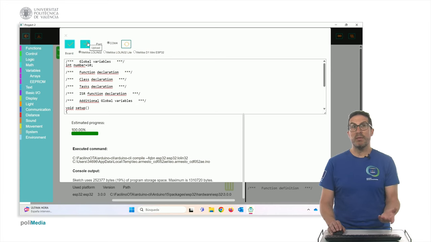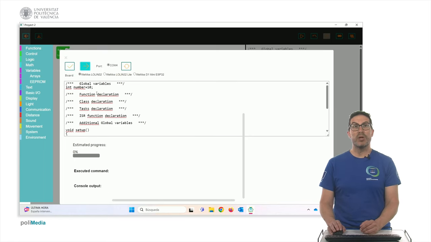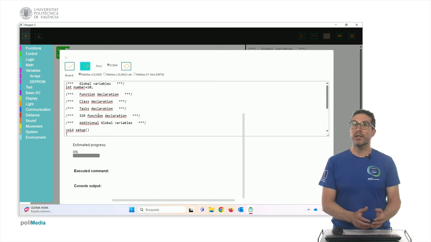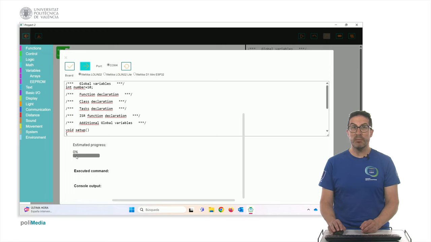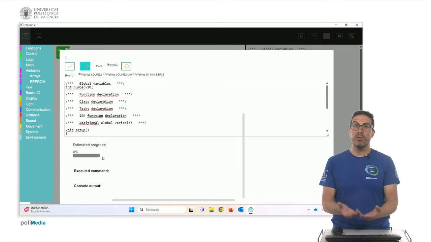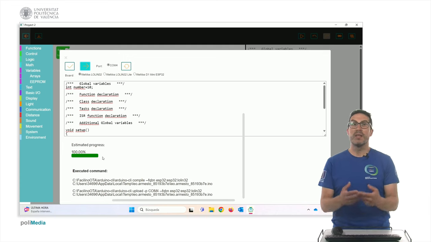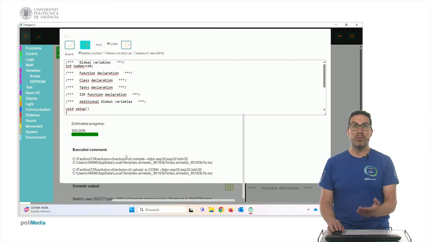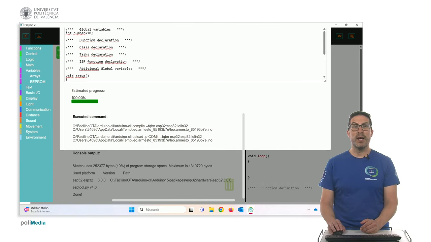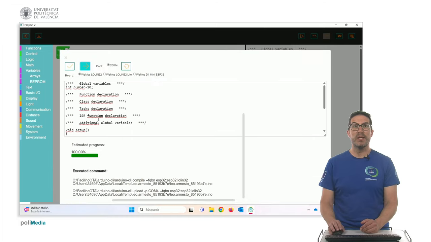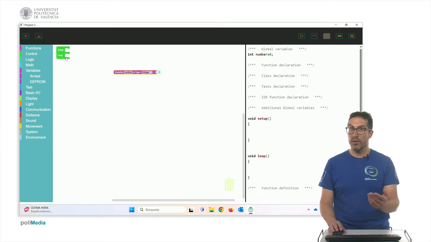And if everything is fine, remember that in order to upload, you need the board to be connected. So you click here, the upload button, and you wait until the code is uploaded. It takes a while, it's not interactive. This estimated progress should be progressively increasing. But since it's executing an external application like Arduino CLI, the command line interface, we are not able to see the full progress. Anyway, here you have the result of everything, and if everything is correct, here it says done, and that means that your code is already running in your board.